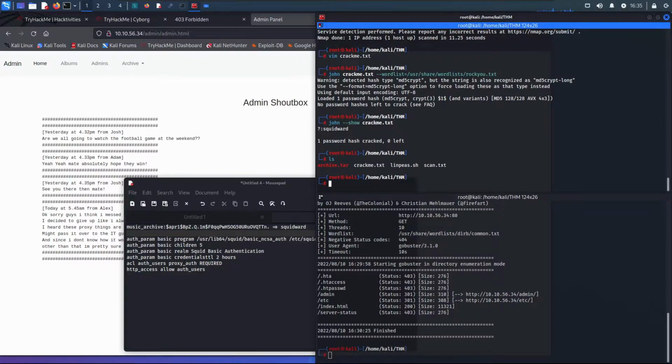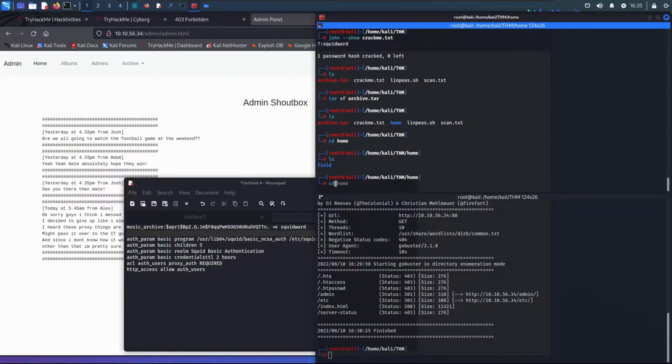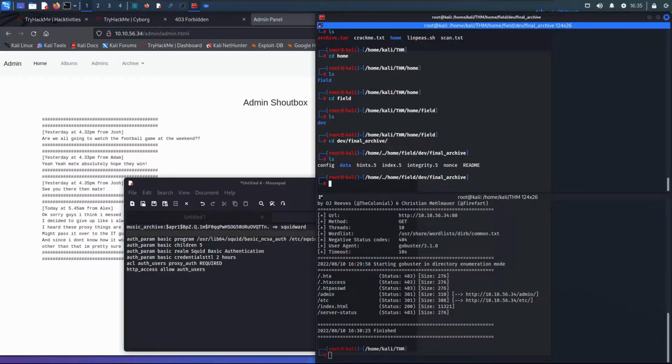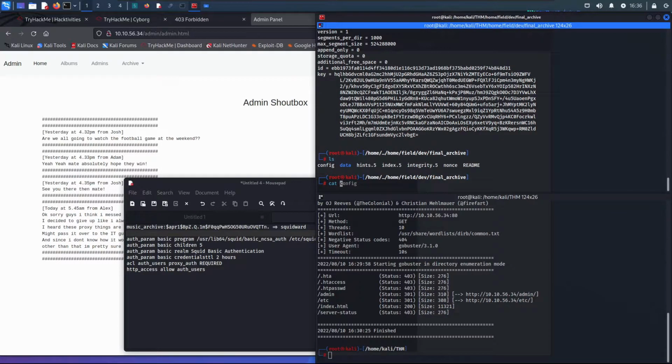Now let's look at the file we just downloaded, archive.tar, and let's extract the content of this file. Okay, so we have a new folder there. So fields, dev, final archive, data. Okay, let's see what we have here. We have data, hints, index. If we take a look at config, repo segment, okay, we see an ID key. We don't know what this is used for yet, and we have a readme as well.